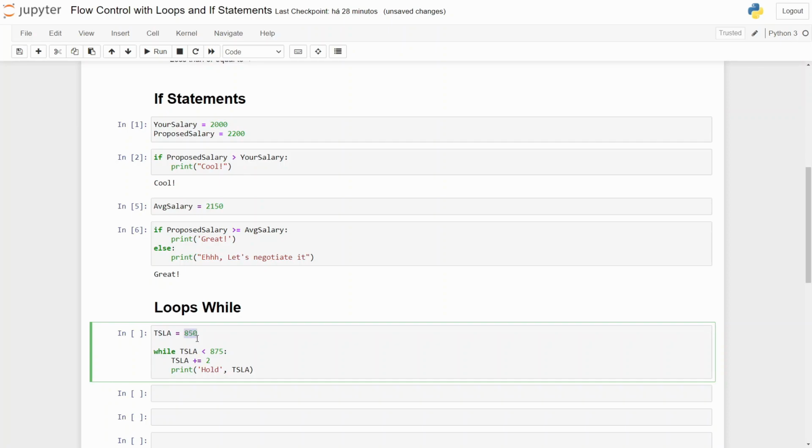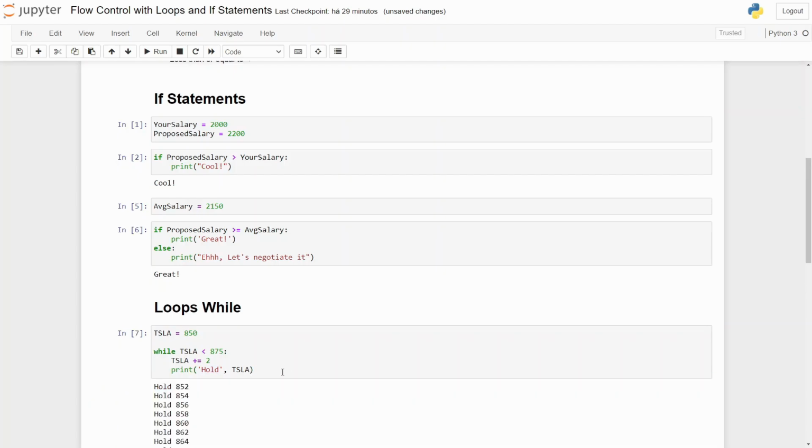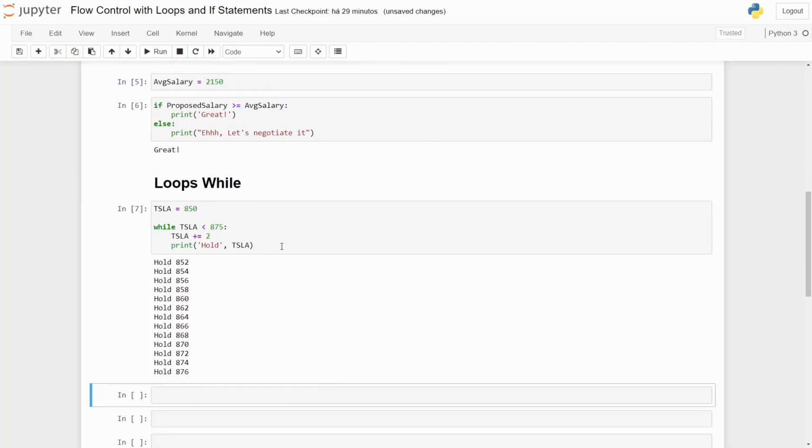It starts at 850, while the Tesla stock remains under 875. The stock will be increasing and your position is hold. You keep holding. If you run the while loop, it will print hold and the price until this condition is not true anymore.